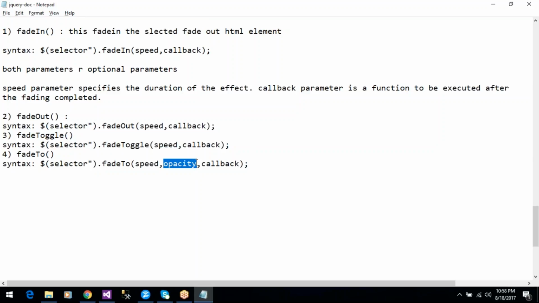And here the opacity parameter is the extra parameter. This parameter is required. Opacity is a required parameter in the fadeTo method. It specifies fading to a given opacity, fading in or out the element with the given opacity, like transparency, nothing but transparency.